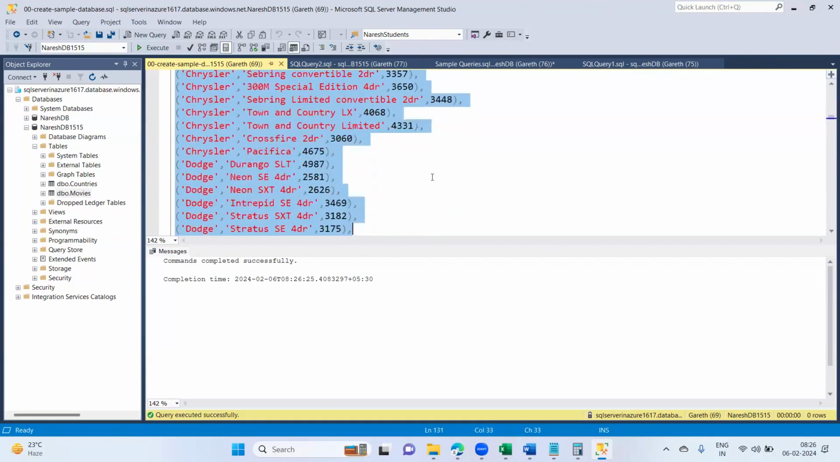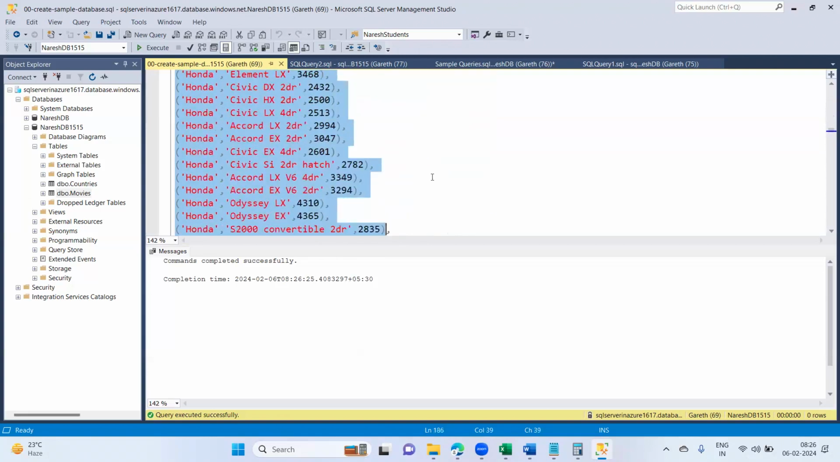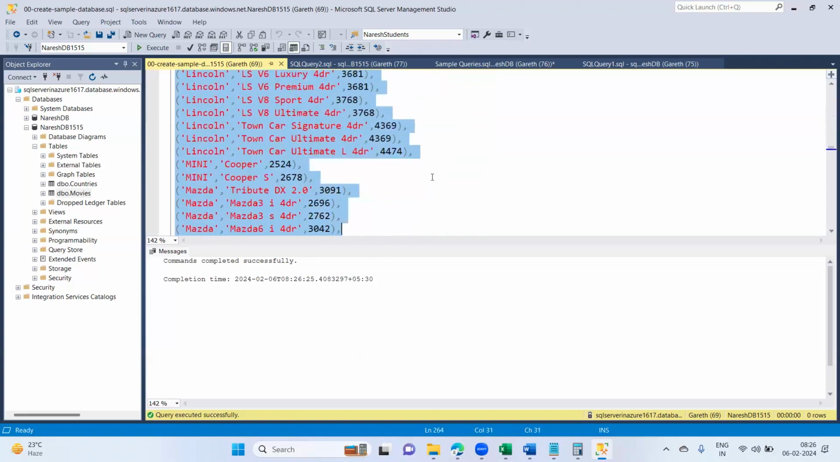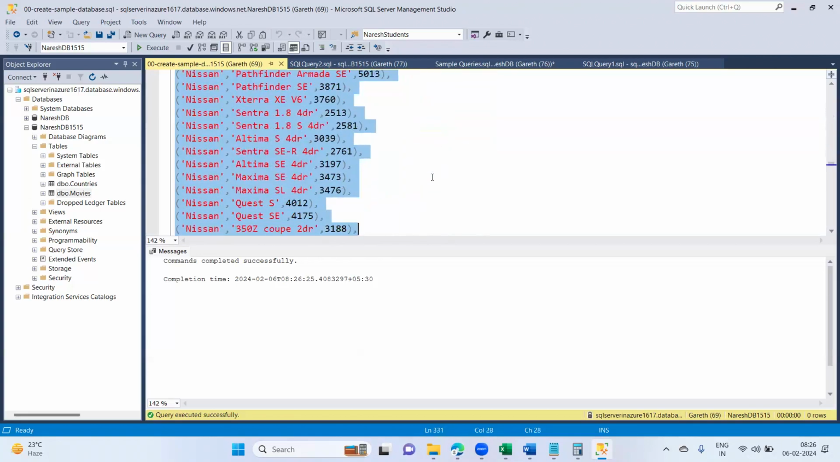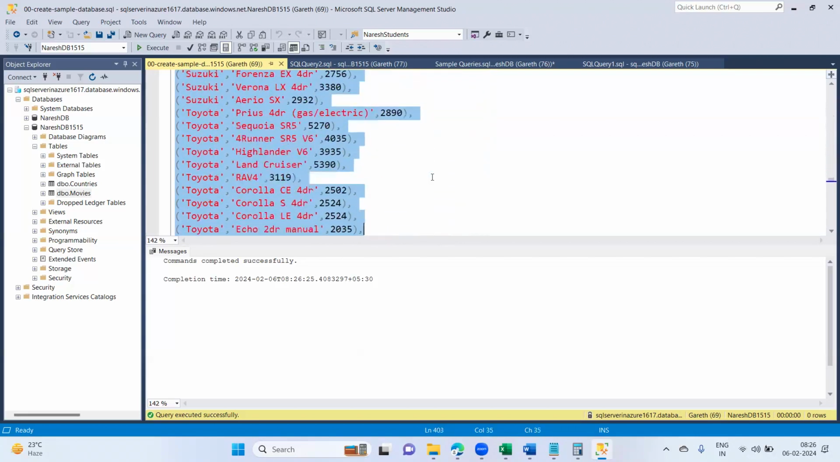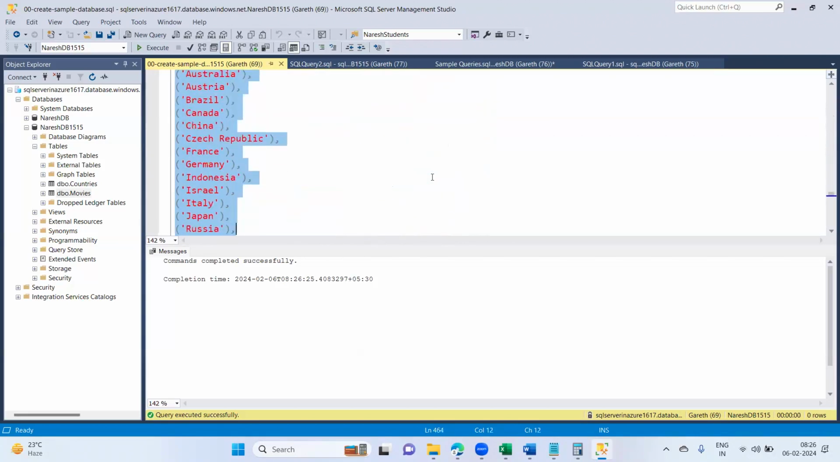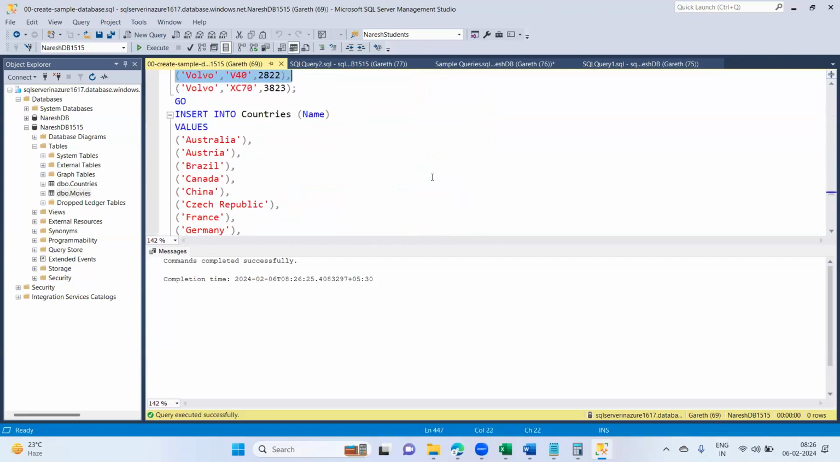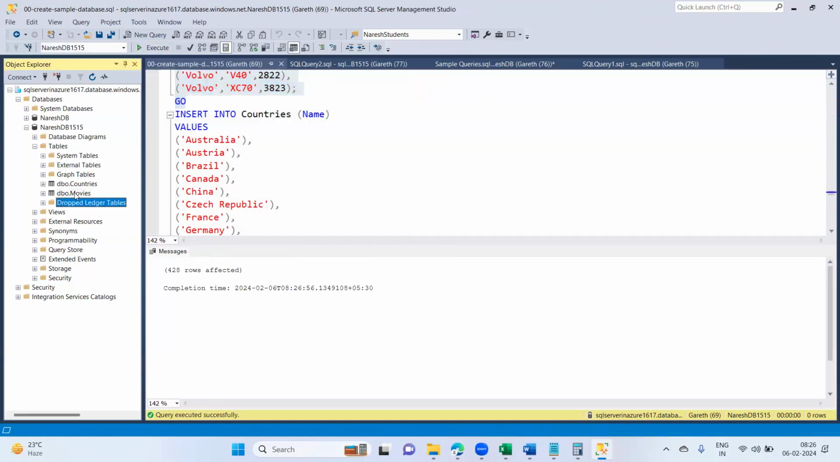This is all the data I'm inserting for the cars table. This is cars. A variety of different types of cars that we are considering here. Okay, up to here I'll say execute. Fine. Now, if you refresh, the cars table also got created.